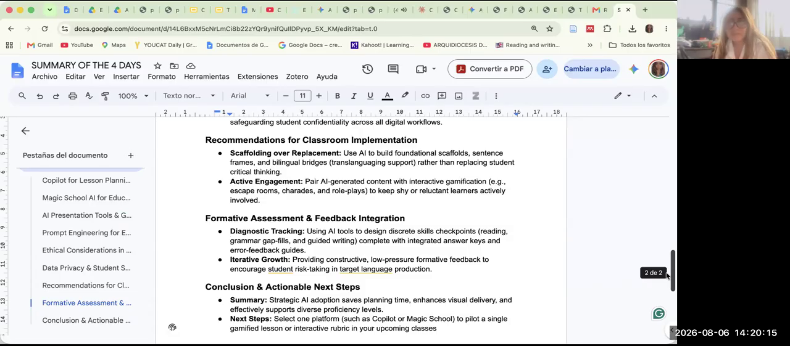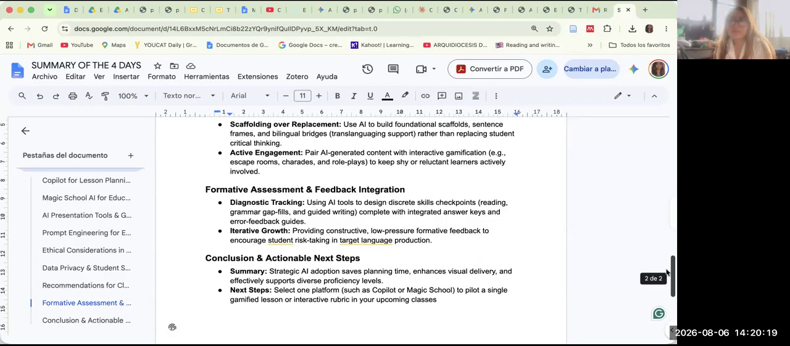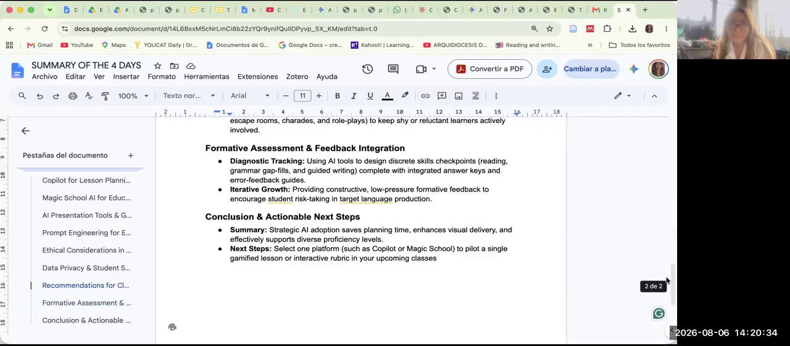For formative assessment and feedback integration, we have diagnostic tracking you can use for discrete skills checkpoints, as was done for reading, grammar, and guided writing, with answer keys and error feedback guides. And the conclusion and actionable next steps. What do you need to do next? First, you need to create a plan saving time with all of these resources, visual delivery, and support for diverse proficiency levels.